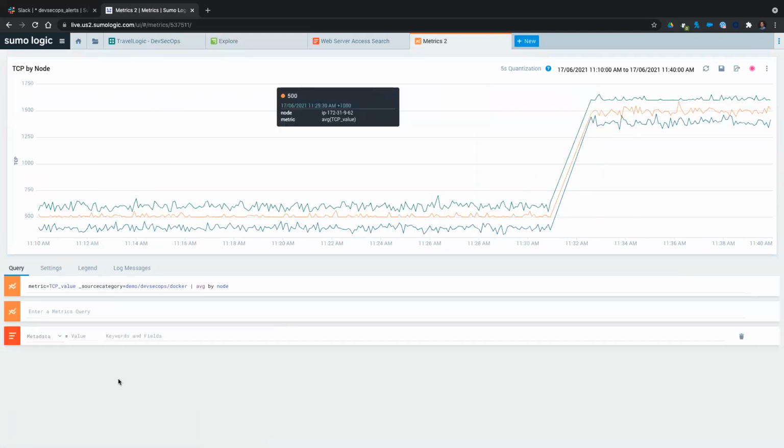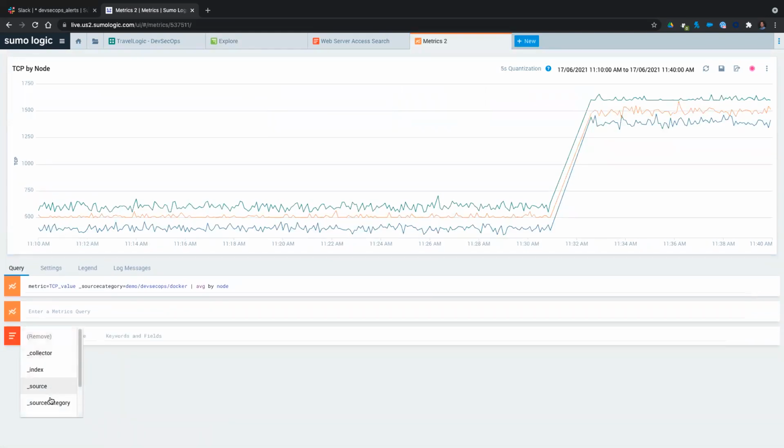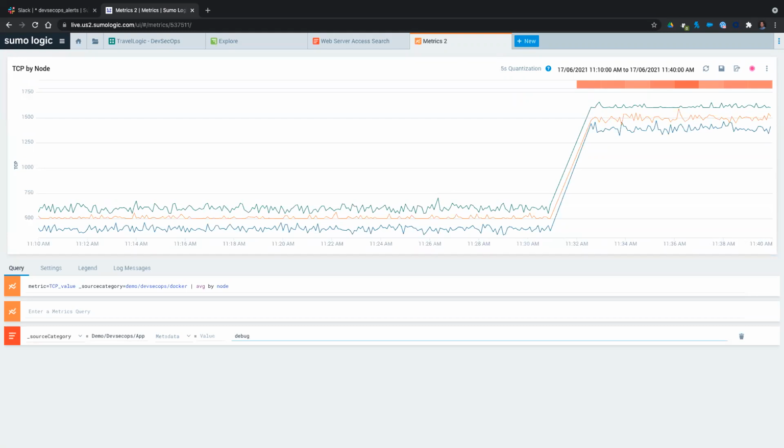But what I want to do is overlay this with some information about what's happening. So what I want to look at is, there we go, demo DevSecOps app. And I want to look for a keyword of debug. I want to see where those debug logs started coming in, if they have any kind of a correlation here. And it's very easy for me to see that because we've taken log information and looked for a single word, debug, and found that occurring. And that gave us this heat map at the top.